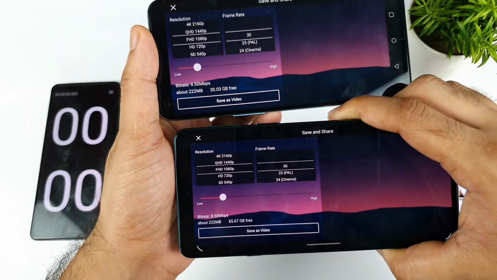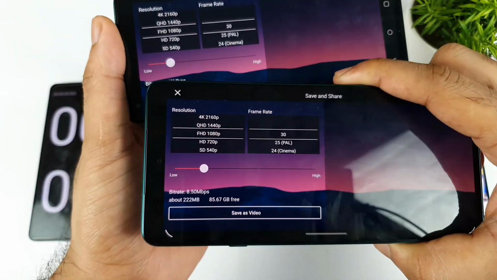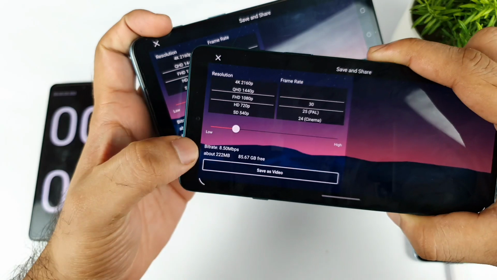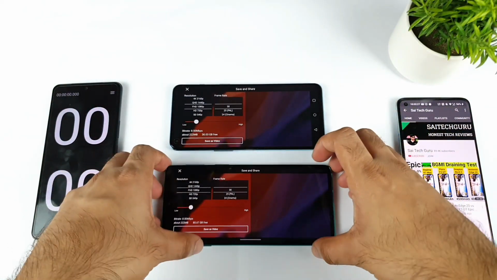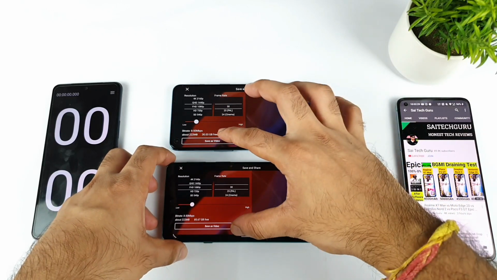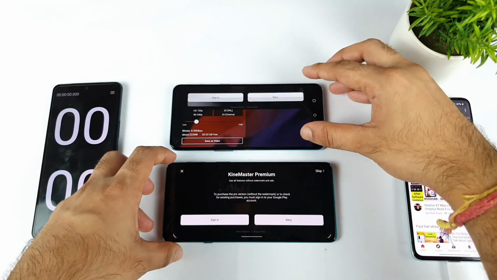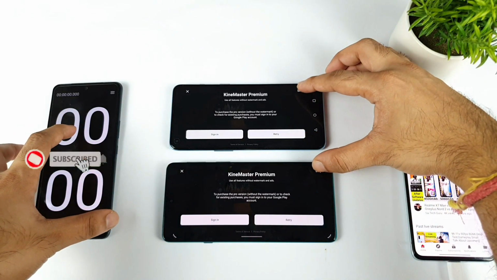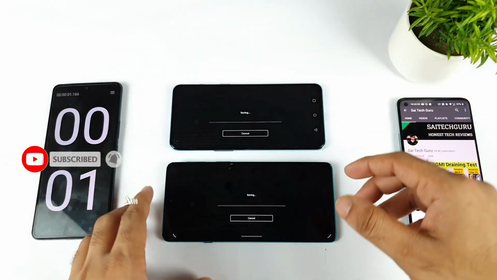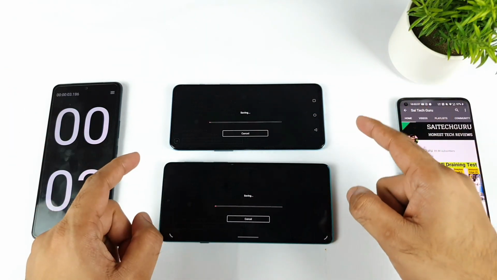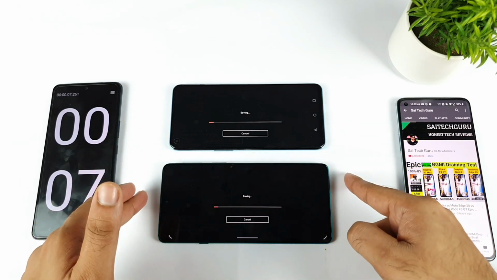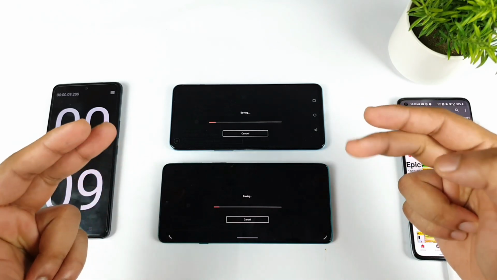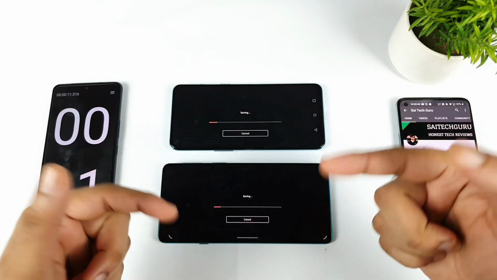As you can see, friends, both phones have the same bitrate selected, and the estimated output is also a similar size. Let's see which phone will complete the rendering process faster. So 1, 2, 3. Yes, I did click at the same time. This is a test where I'm not using any kind of high performance mode. Second step, I'll use the high performance mode and then compare.